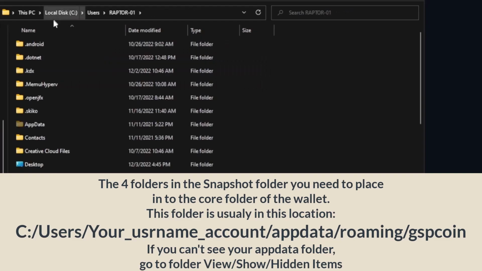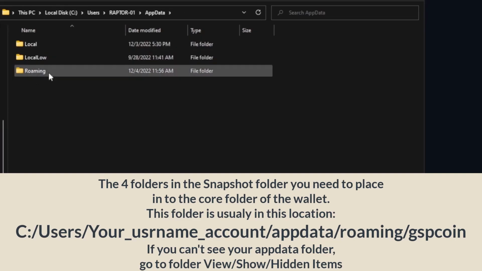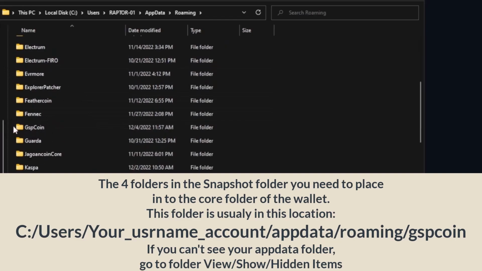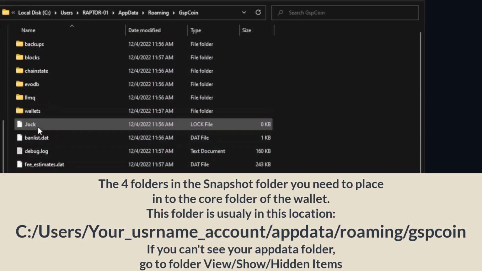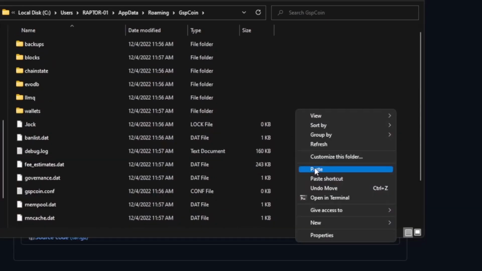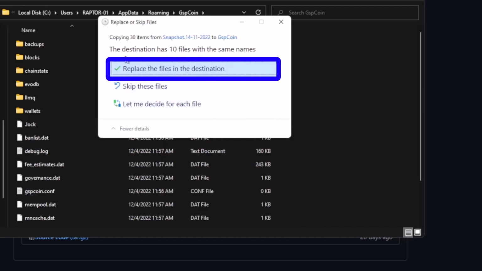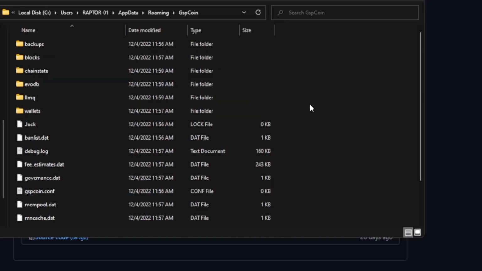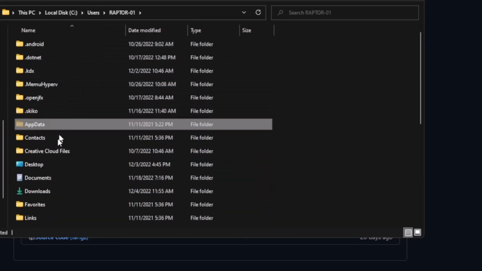This is usually in application data, roaming, and find GSP Coin folder. Open this folder and paste these four files here. Replace the files in destination and now start the wallet again.